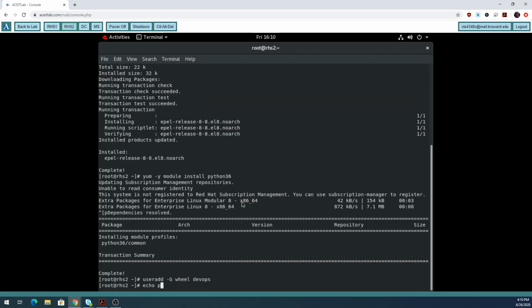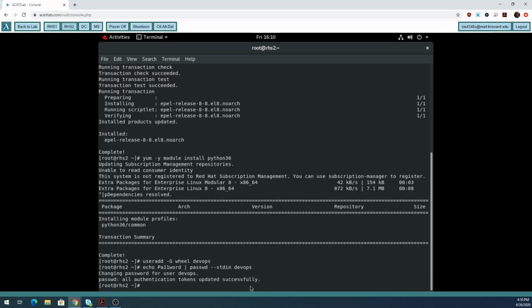So I'm going to set the password for that user account, capital PA11WORD. I'm going to pipe that over to the password command and tell the password command to get it from a redirect, meaning standard in. I'm going to echo that password, and that password is going to become the input for the second command. So I just set my password for the Devops user account.